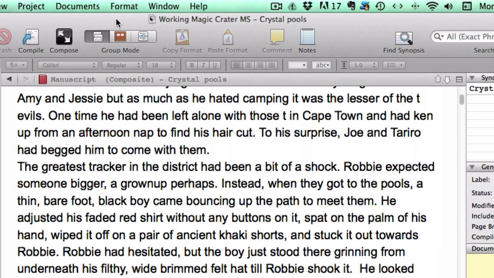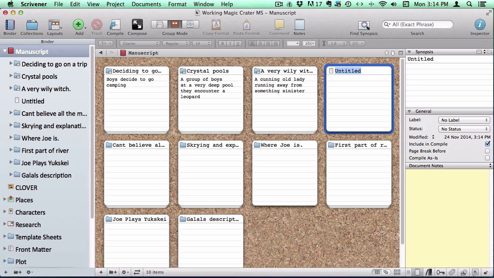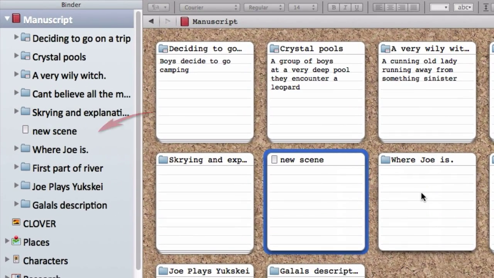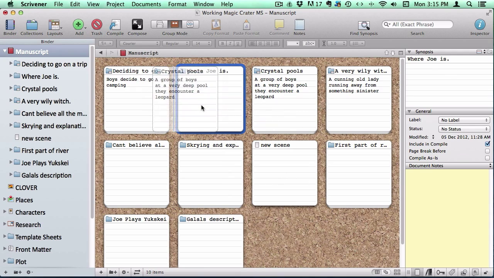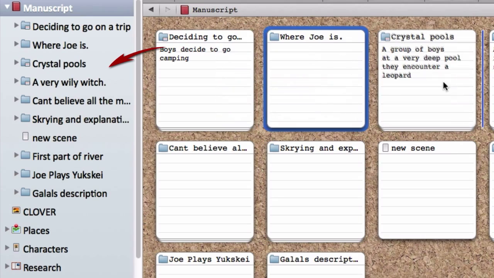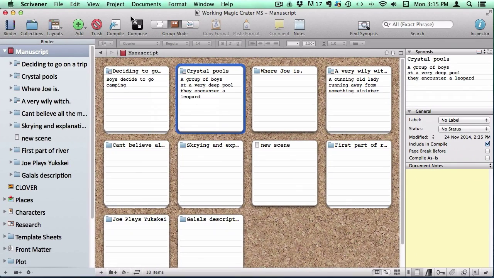But if you like to plot intricately, you can choose a corkboard with index cards on it. You then write a brief synopsis on each card to indicate what will be inside the document they represent. You can add more index cards, which will open corresponding documents in the binder. You can move the index cards around until you are happy with the order of your plot. Note that as you rearrange them, their hierarchy in the sidebar updates as well.